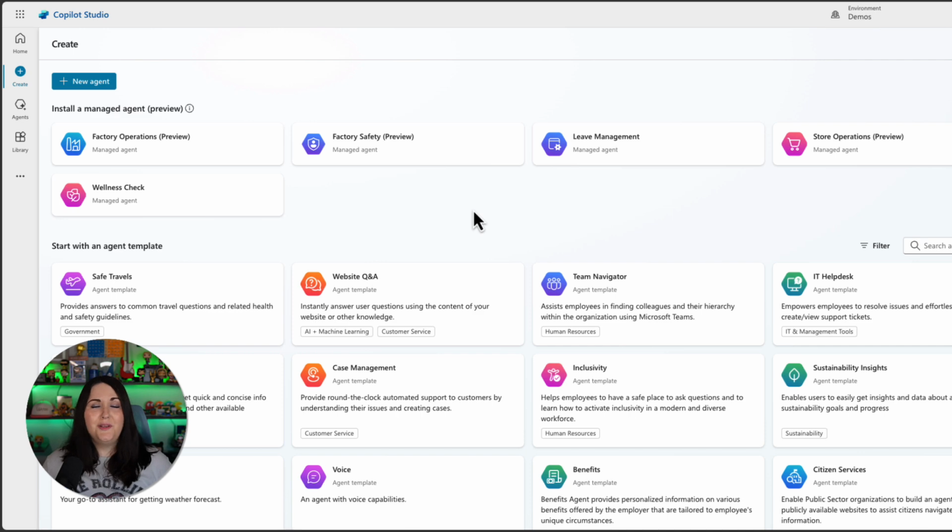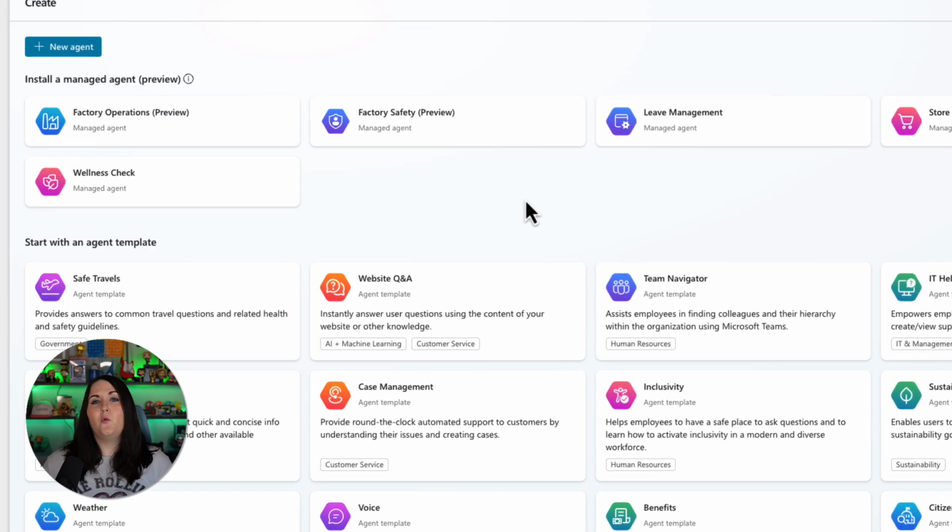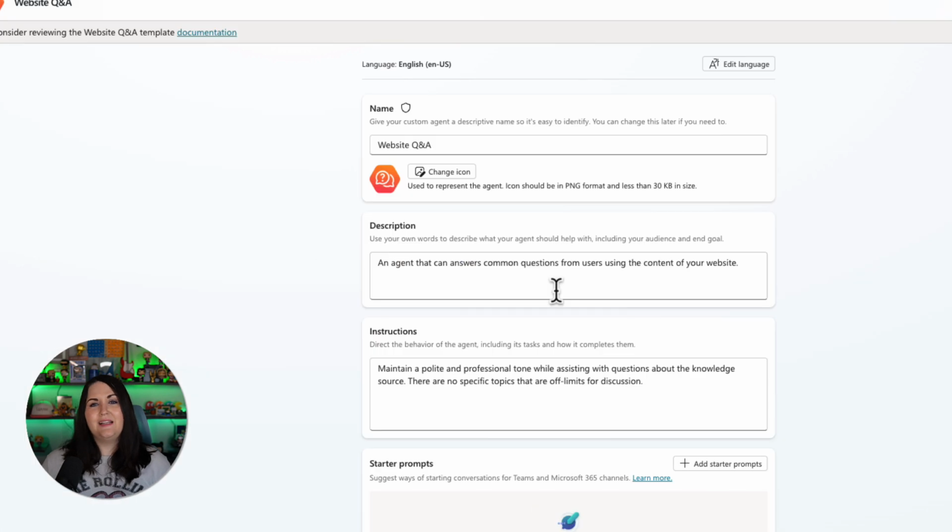A really common use case for agents is to have a website Q&A. So let's take a look at this website Q&A template and see what's going on behind the scenes. When we use one of these templates, it's going to come pre-configured with a few things. It'll have a name and a description, but also some instructions. And you'll find as you start building agents that the instructions are really key to how your agent performs and what it does. Because the instructions are your opportunity as the creator to direct the behavior of your agent and tell it what to do.